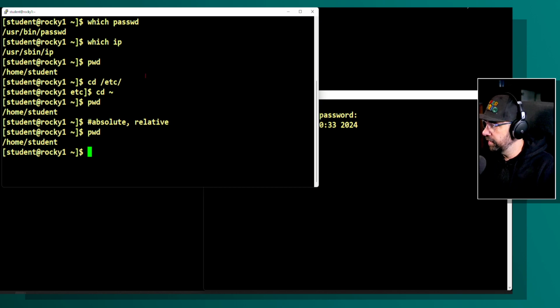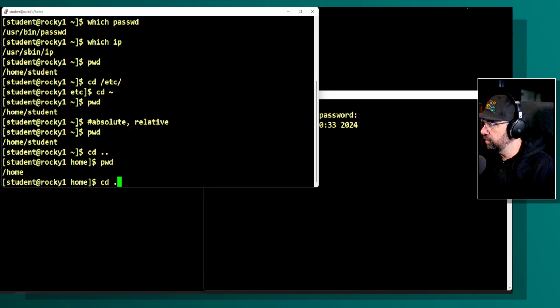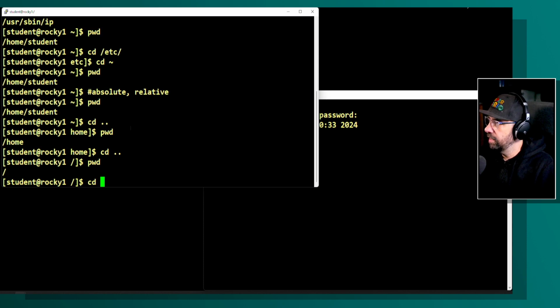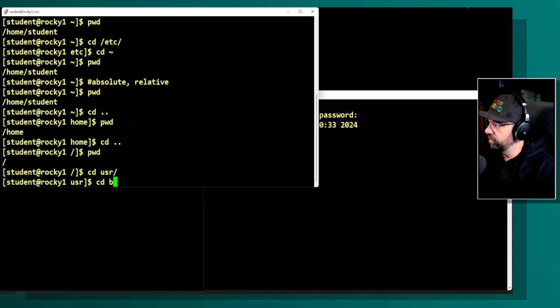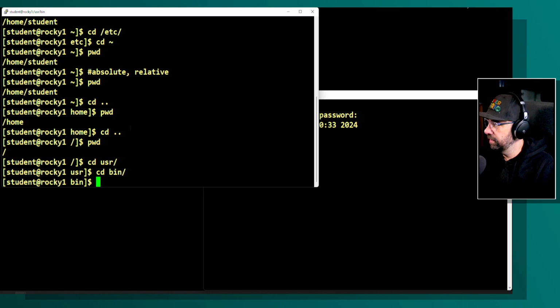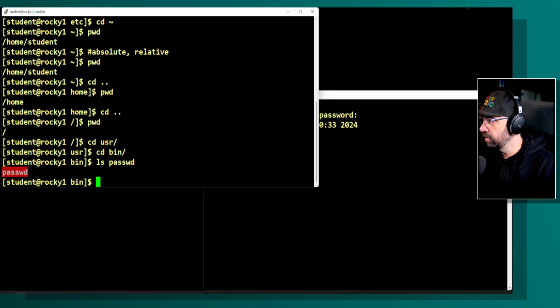It means that I have to go back from the home, back to the slash. How do I do that? cd dot dot. Dot dot puts me one level above. cd dot dot, and I'm on the root file system now. Now I have to go to usr, then to bin, and now finally I can find the passwd utility. So absolute path names always start with the root file system. Relative paths are called relative because they depend on my starting point.